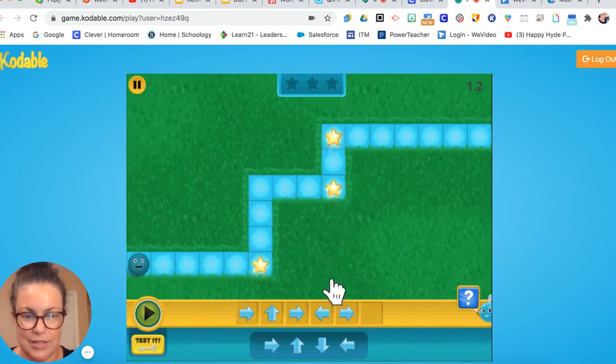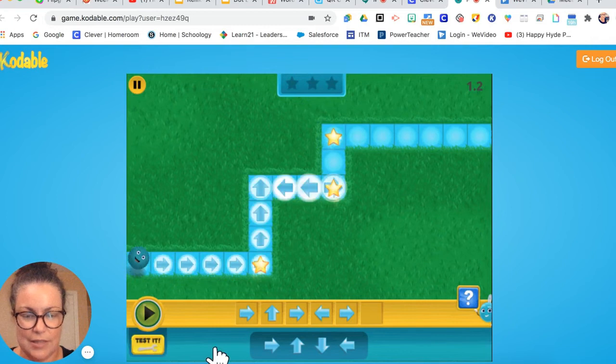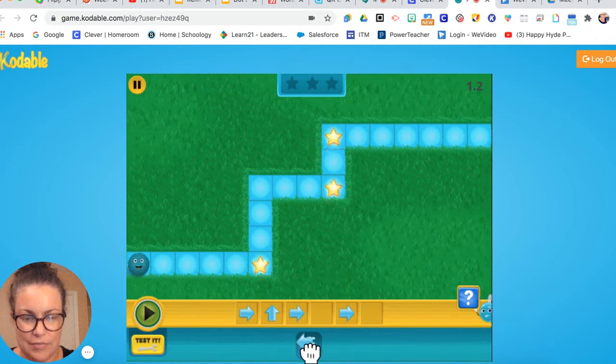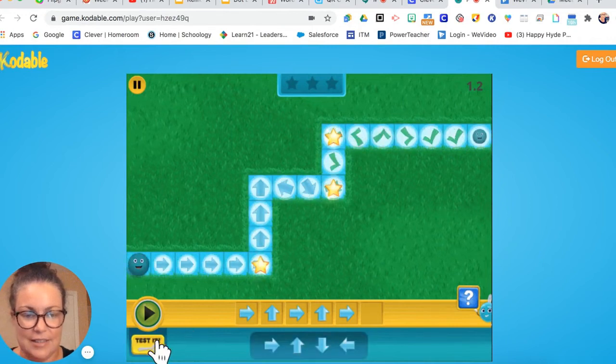Uh-oh, does everybody see that red box right there? Yeah, that means that I need to change that one. So if I get rid of my fourth command, which was incorrect, and I change it, let's see, I need to go up from there. And then I test it.